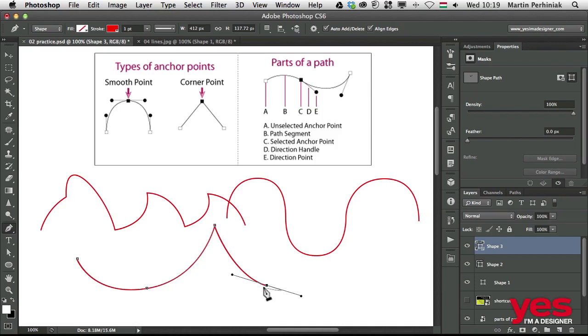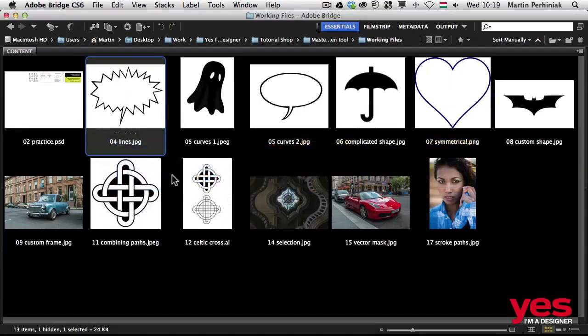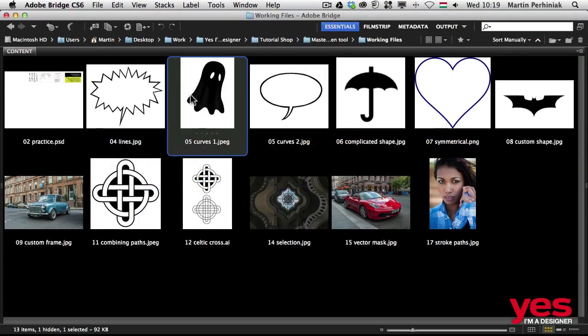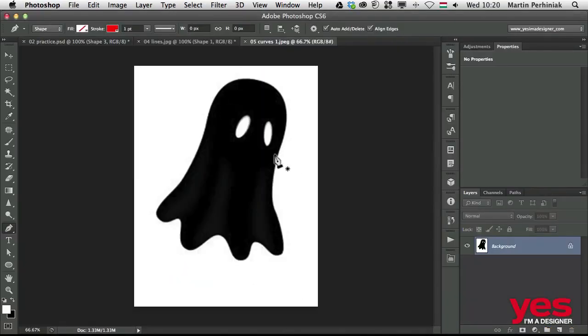But this part, the click and drag, whenever we create the handles, is a very essential point, because the direction and the length of these handles will define a lot of things. So let me just show you an image. I'm going to go to Bridge and open up an image. This one with the little ghost. And let's just say I would like to draw over this image. So I have the same setup. I'm just going to increase my stroke size a little bit. And let me just try to draw around this shape.